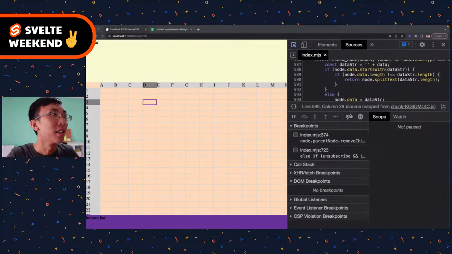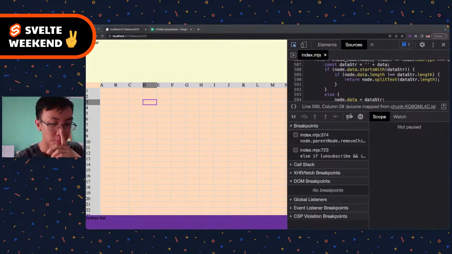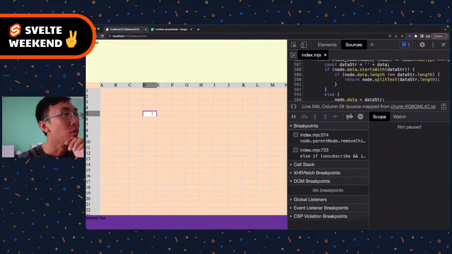Yeah, I'm trying to figure this out. Let's see. What is this over here? What is this white space like that?